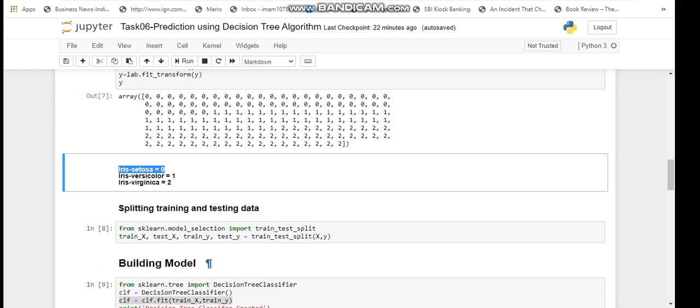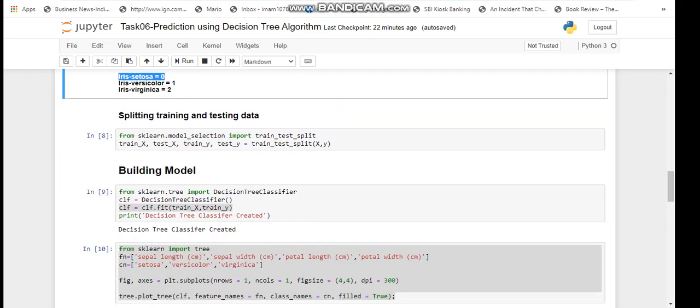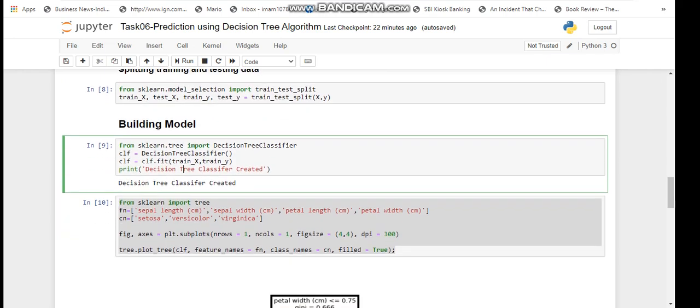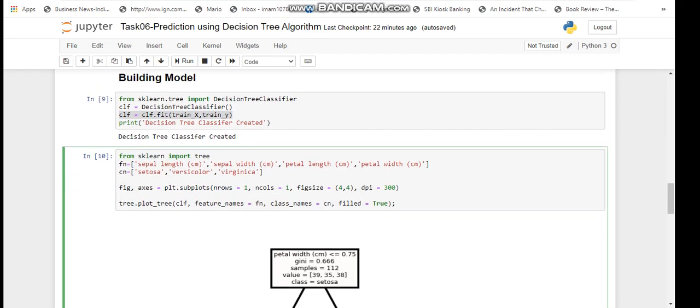So now let's split our data set into training and testing data using train_test_split from sklearn.model_selection. So after that, it's time to build the model. For that, I have imported the decision tree classifier from sklearn.tree and assigned it to a variable called clf, representing classifier. After that, we fit our training data into the dataset, as you can see here. Now our model is built and ready to use.